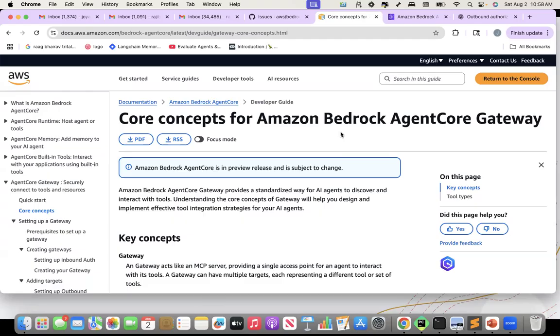To be able to implement a secure MCP server in a managed way so that it becomes easier for developing agents with MCP, and you don't have to manage a lot of things, right? And that is what we'll go through in this recording.